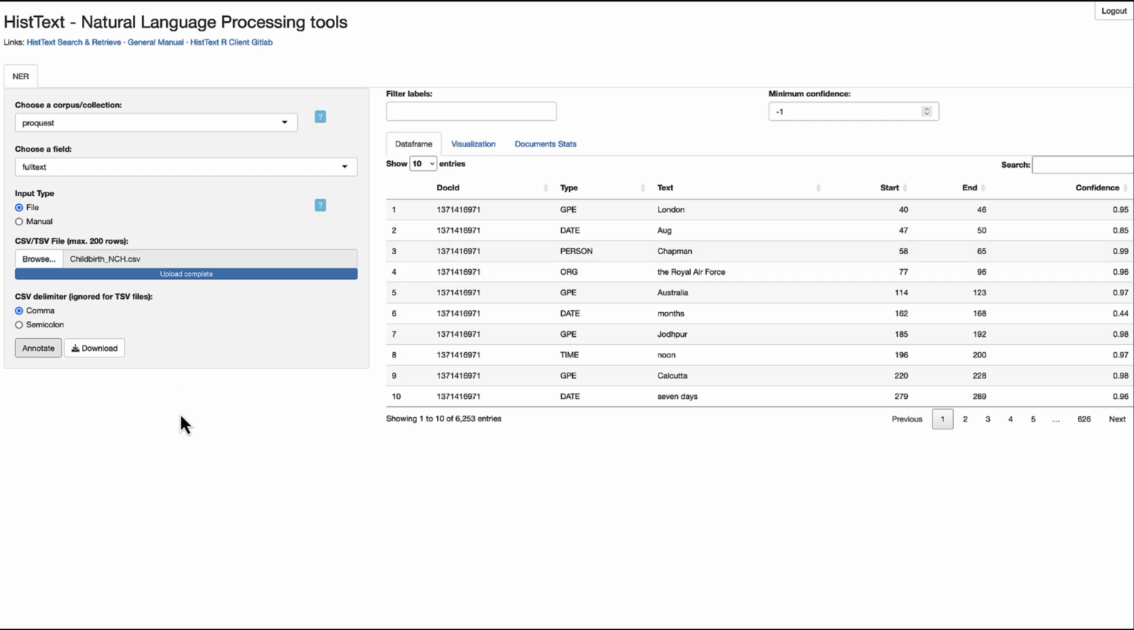Once you have annotated, as you can see, you first have the results in the form of a data frame with the document ID, the type of named entity, the corresponding text, the location in the text, and a confidence index. The confidence index tells you how confident the algorithm is about identifying the relevant named entity properly. It's not an absolute measure of accuracy.